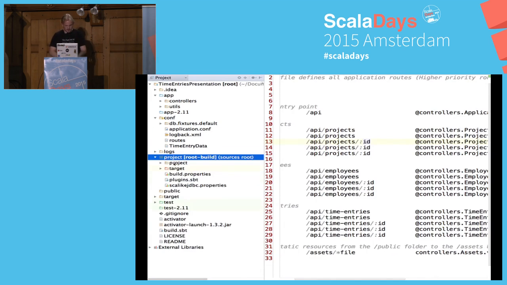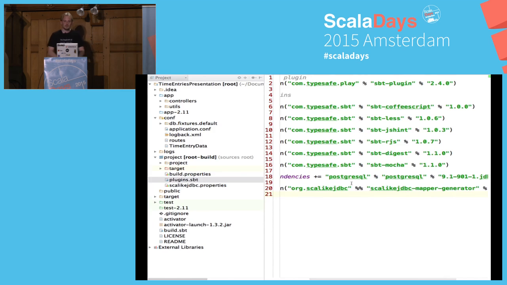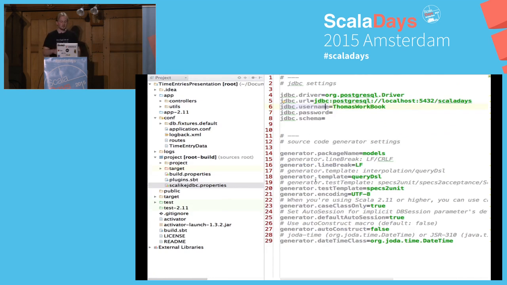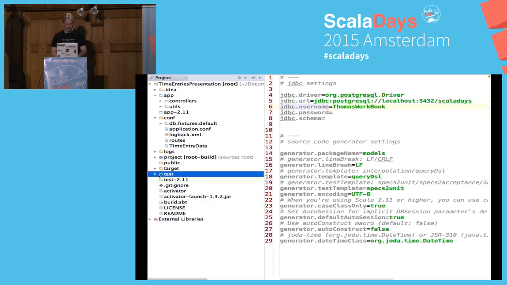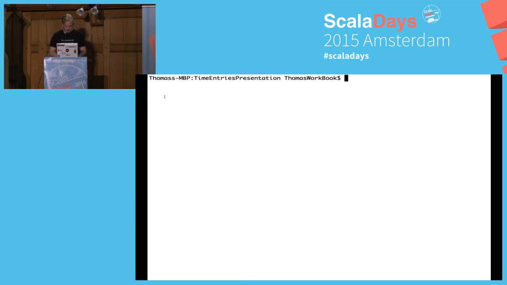And then you also have the project folder, where your plugin.sbt is. This is where I had to add the reverse engineering tool from ScalikeJDBC, and I also had to create a little file to tell SBT how it can get to my database. Then you have a test folder, where all your tests go. And then you have build.sbt, where you manage your library dependencies and things like your Scala version. So as you can see in the app folder, we don't have a package of models yet. So let's start by reverse engineering them.